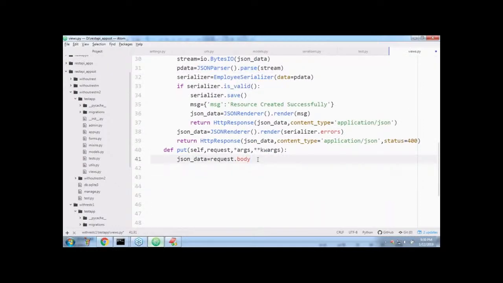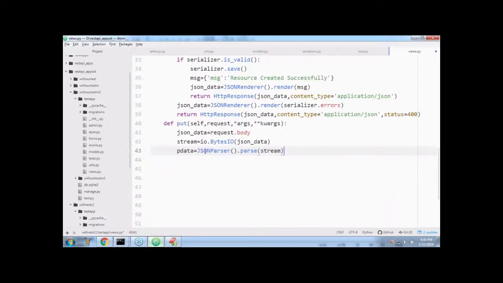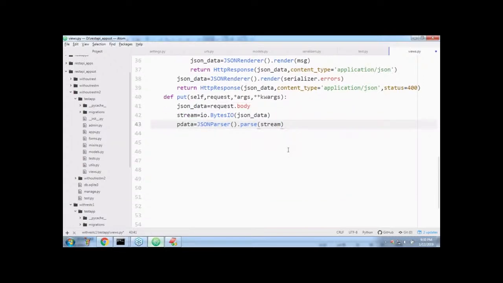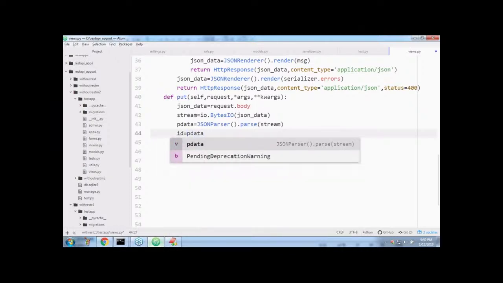Now pdata is equal to JSONParser().parse(stream). Any explanation required? What we are doing is converting the partner application's provided data into Python dictionary form. Now which instance do you have to update? First get the id: id is equal to pdata.get('id').